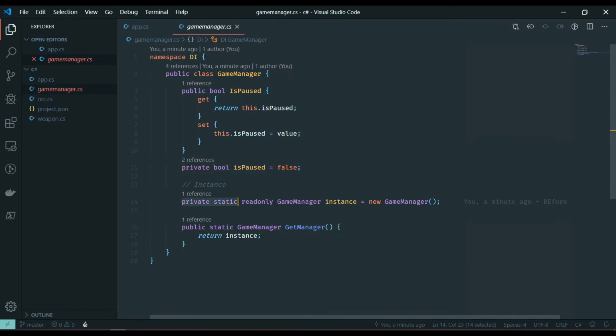Basically, what this does is create an instance of itself, the game manager, which is a static instance. So this class has a static instance of its own class, and we have this static get manager, which returns that instance. So there can only ever be one active instance of this class at a time, unless for some reason you created another one, in which case it wouldn't really matter.